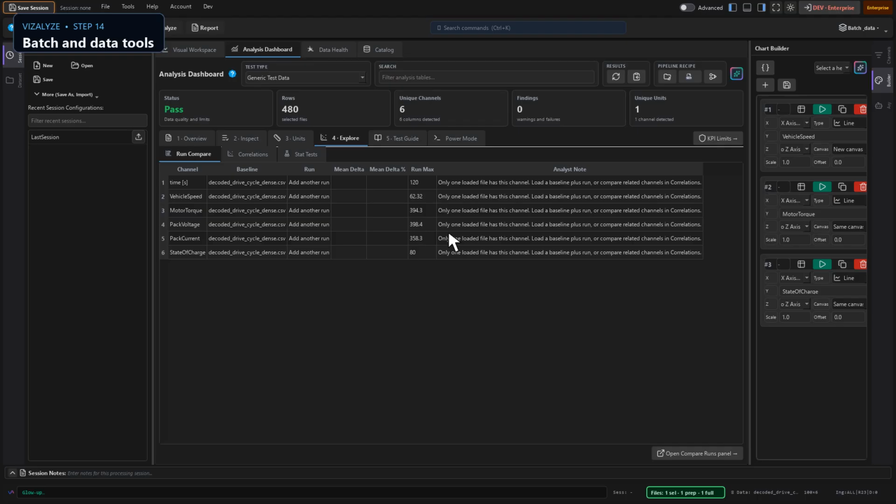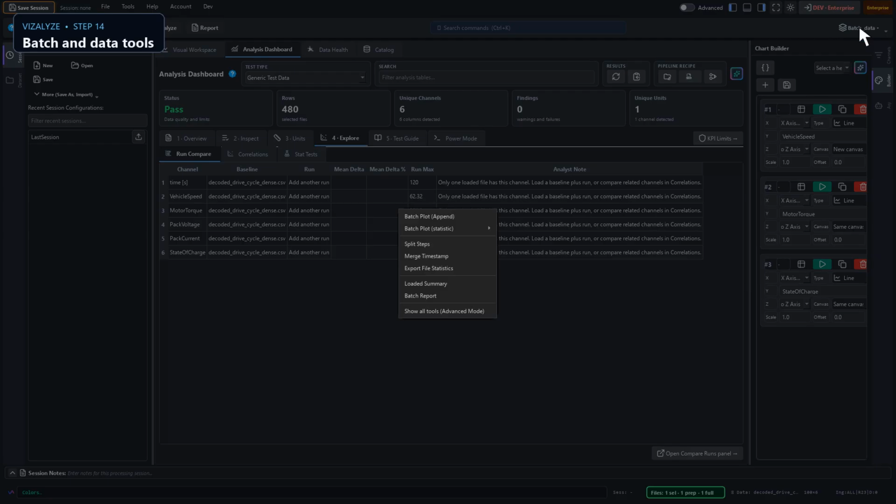Advanced Mode keeps high-volume operations close at hand. Batch Plot Append combines grouped files as a continuous series, while Statistical Batch Plot calculates a mean or another selected statistic across runs. Split-step segments test files, merge timestamp joins external data using time alignment, and export file statistics creates the bulk summary. Pivot or Group By Summary provides Excel-style aggregation, and prepared datasets can be exported to common analytics formats.